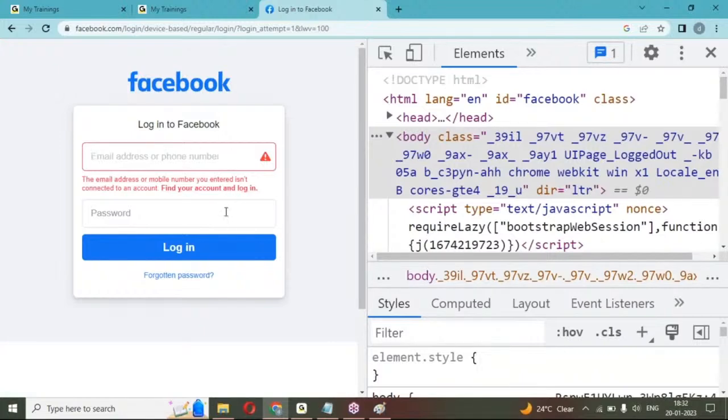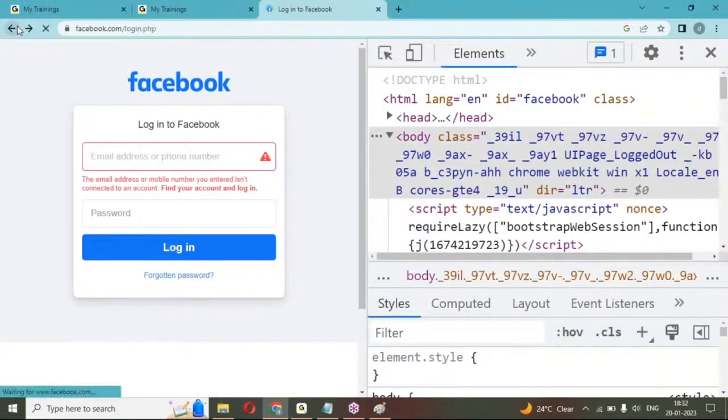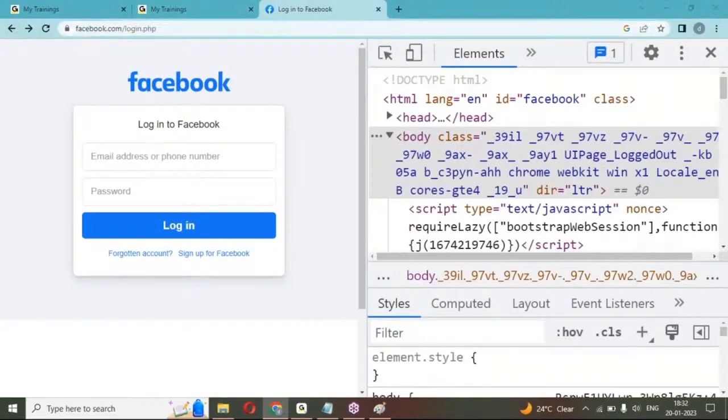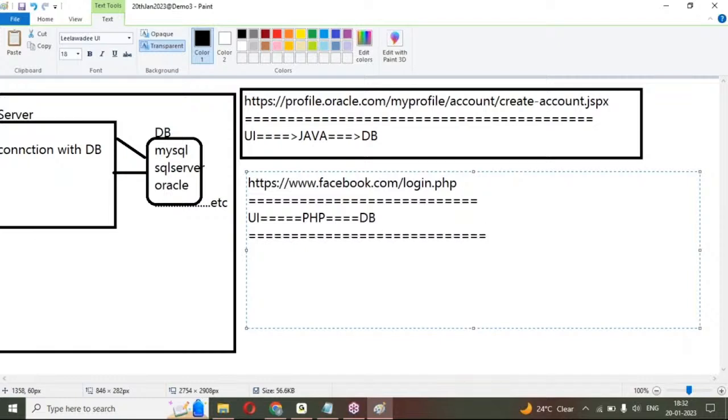The buttons and text boxes are made by HTML. Colors, background colors and alignment are done by CSS. Error messages and validation messages are done by JavaScript. If I am submitting my application form on the Facebook page, login.php, the UI page submits the form to the PHP page, and PHP will connect to the database. So the UI page is interacting with the PHP server, and PHP is connecting to the database.